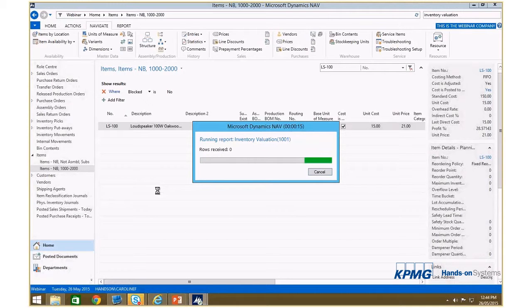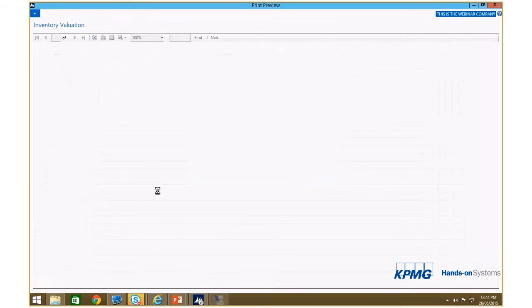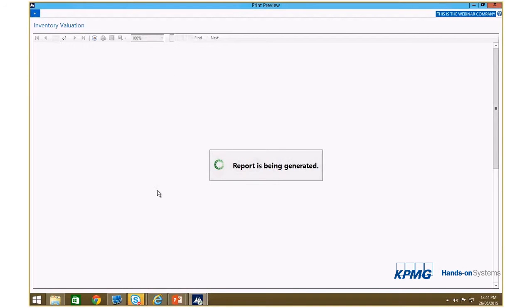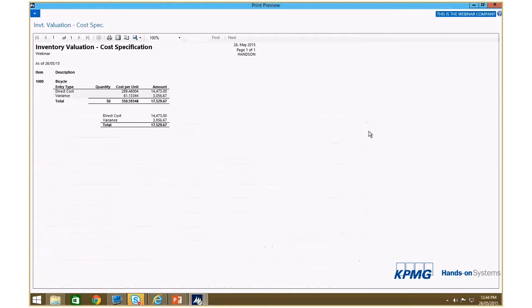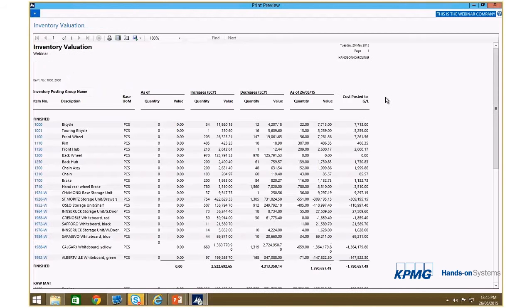And what I will be able to do is drill down on the transactions for some of these items to see how that cost was calculated. So for my bicycle, I can drill down on this 1,000 and see what makes up this 7,000, see what makes up that cost specification. So much quicker report, and you would find that a lot of the reports in 2015 are much quicker to run, and you've got some extra features like this.